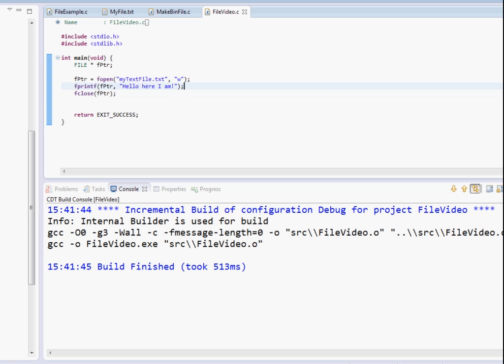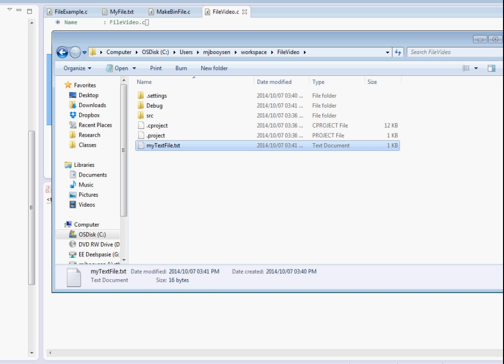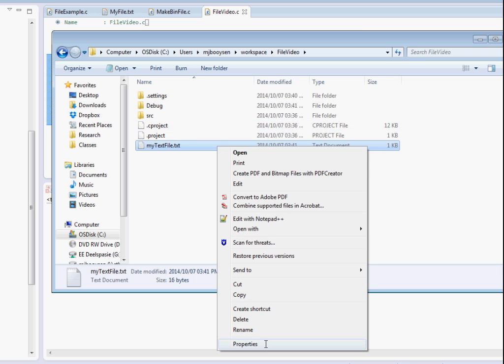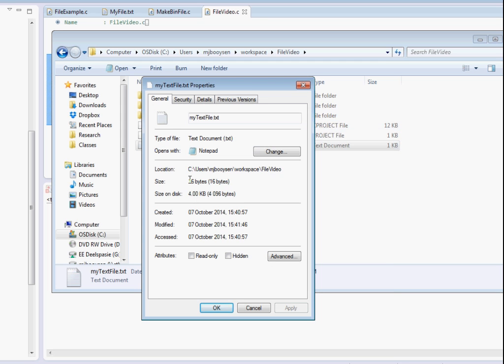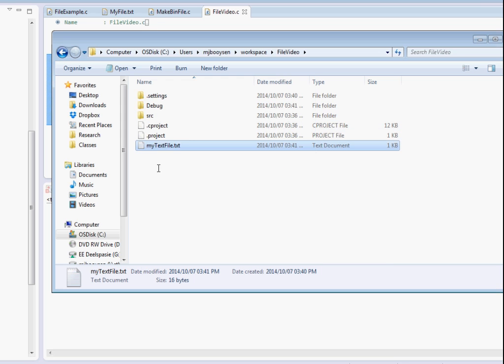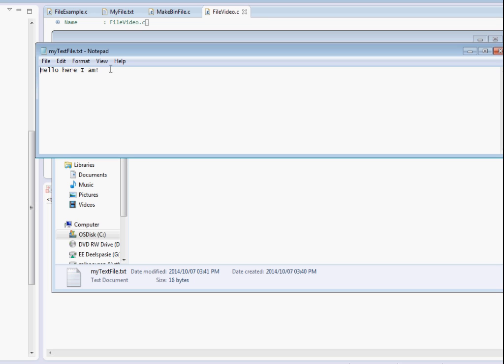So let's run that. What you can see now in the file system is that suddenly it says 1 kilobyte. That's an approximation. If you view it with properties, you can see now it's 16 bytes. Let's go and look at what goes on inside here. Hello, here I am. Let's count how many bytes there are: 1, 2, 3, 4, 5, 6, 7, 8, 9, 10, 11, 12, 13, 14, 15, 16.